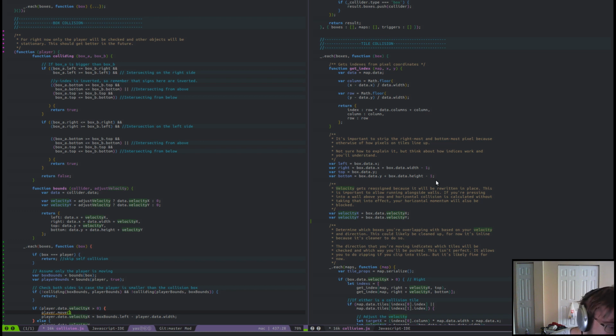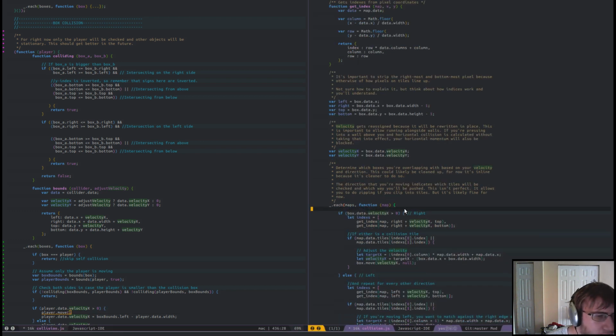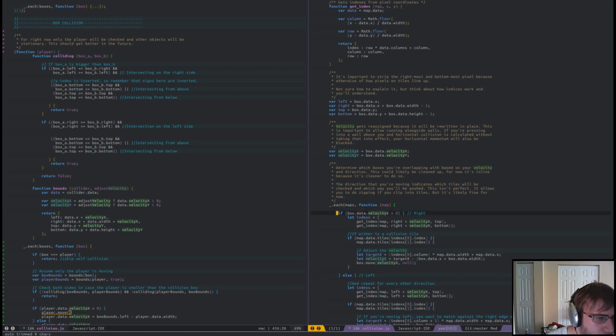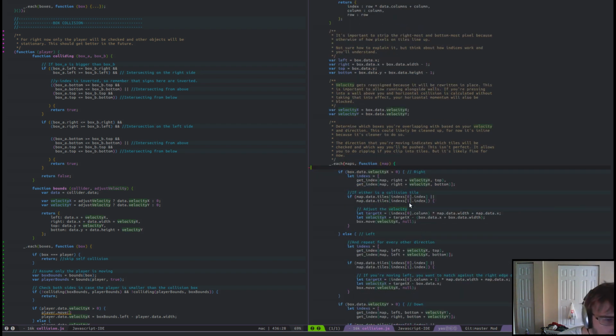So I'm going over each map. I'm also calling map.serialize. I don't need to. All right, that will make things a tiny bit more efficient. I'm going over each map.